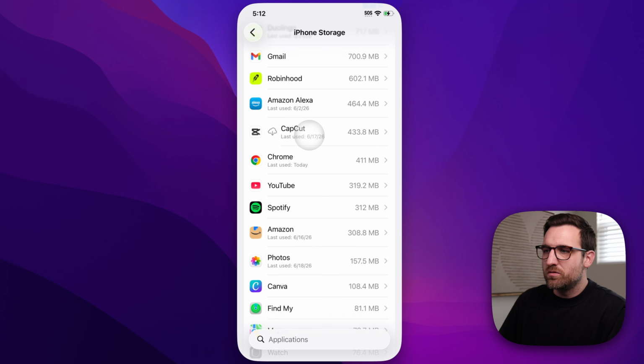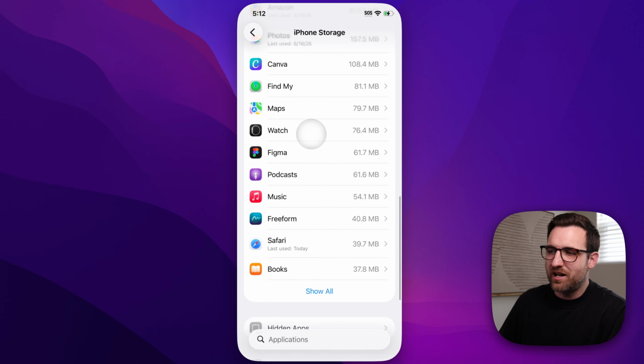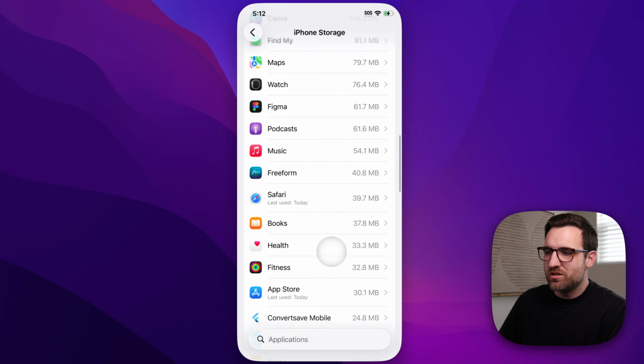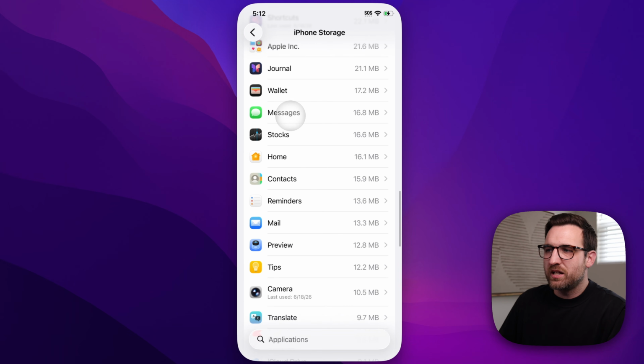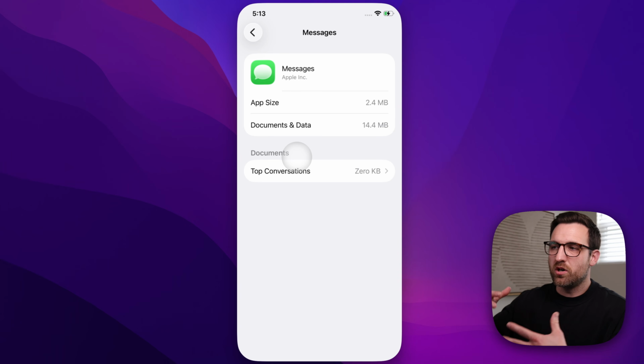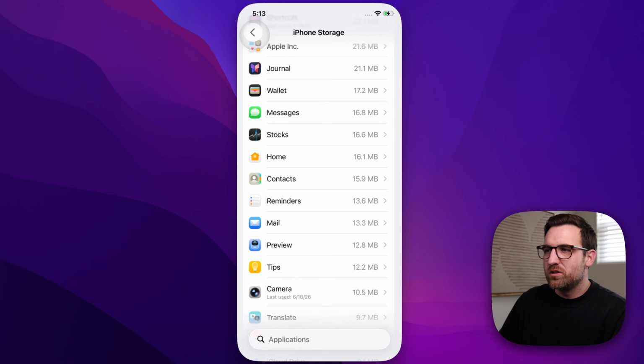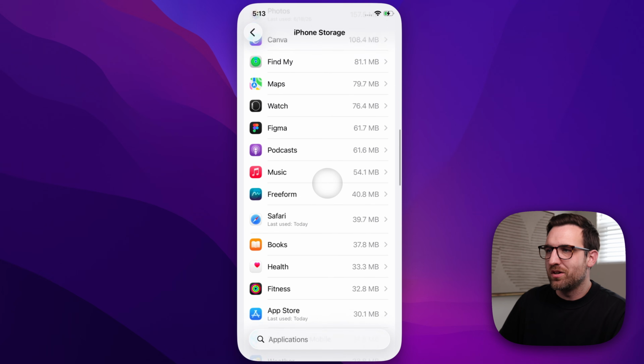Another thing that you can do if you scroll down here, for you, it's probably going to be at the top. For me, I don't think I have many messages on this phone, but if you were to look right here at the Messages app, when you tap on that, it'll give you information on top conversations. It'll allow you to reduce media, like large media, videos, and images that are stored. Now that's deleting data. That's not really clearing the cache, but it's another spot that might show up if you're trying to reduce your storage usage here on your iPhone.